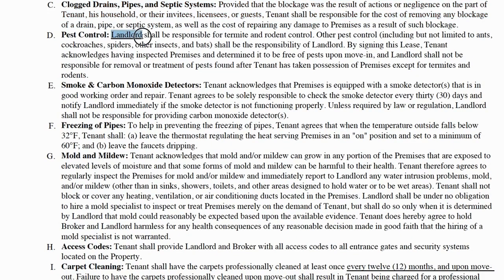Pest control is generally a landlord responsibility when it's termites or rodents. For anything else, it's a tenant responsibility. So you want to make sure that you get pest control treatments, or you do them yourself, to make sure roaches, spiders, and other things aren't in the property. The only thing the landlord is generally responsible for is termites and rodents. And you can always look here to see if there's something different for your specific property, but this is the standard.